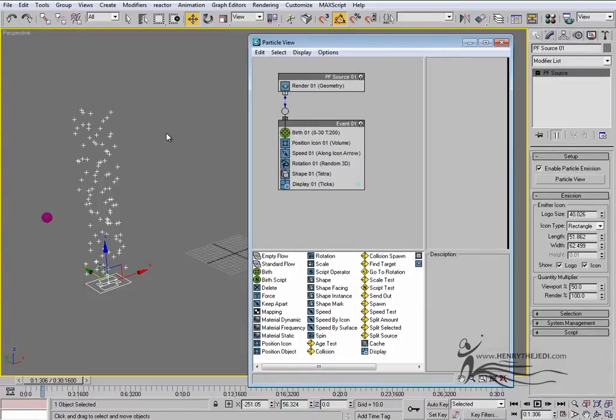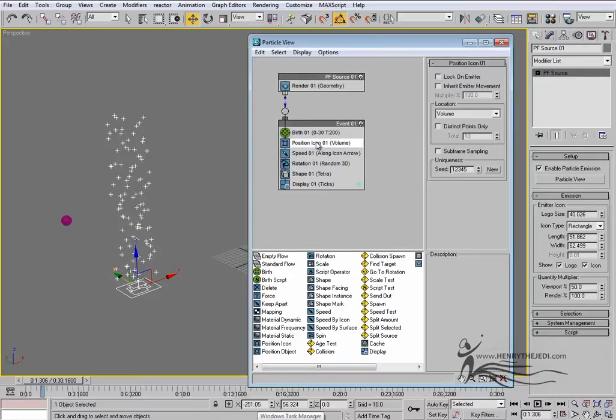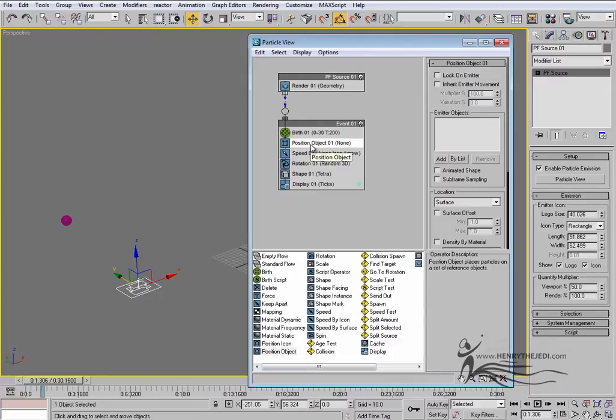First things first, we need to go to the position icon. In fact, we don't need it. We are going to select the position object operator down there and drag it with your left mouse button and then move it above the position icon so that we can see a red line crossing through, so that now it replaces the position icon. In other words, we took the position object and dragged it there, and this enables us to tell 3D Max what object should be emitting the particles.